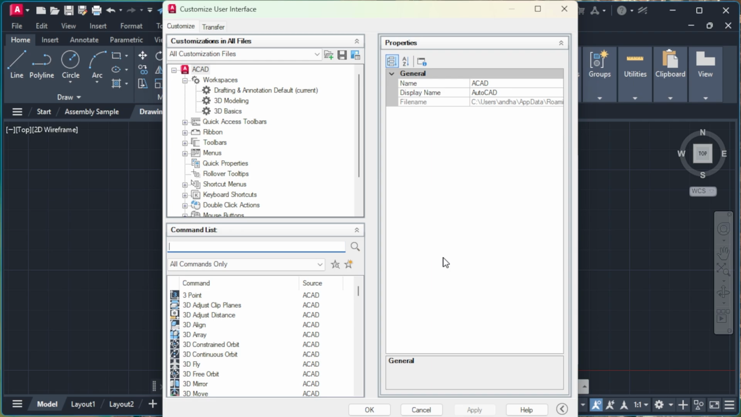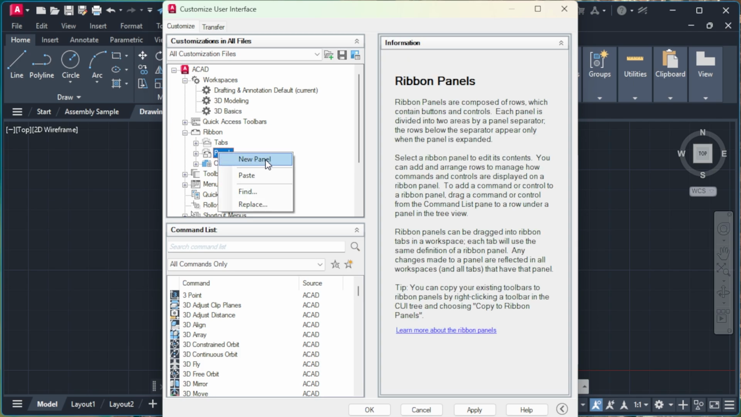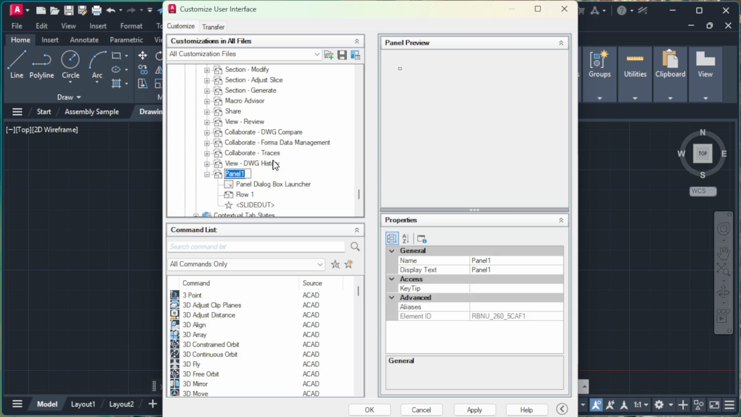Step 2. Design your own custom ribbon panel. Next, you need to use the left side of the customization box to create a brand new button row and drag your favorite drawing tools directly into it. Look at the top tree list, click the small arrow next to the word Ribbon, right-click the folder marked Panels, select the option to create a new panel, and give it a clean name.